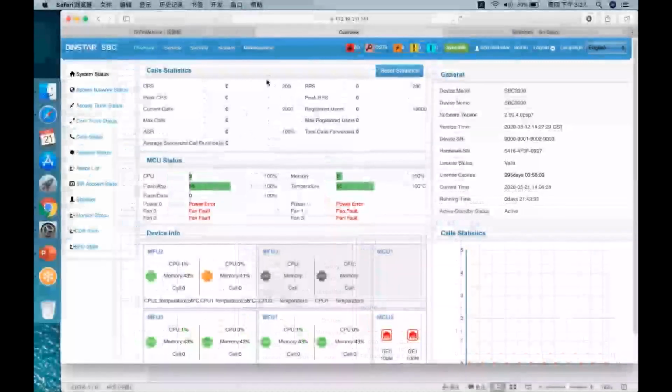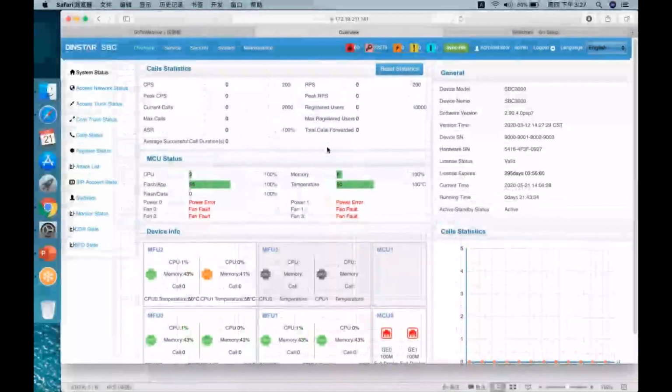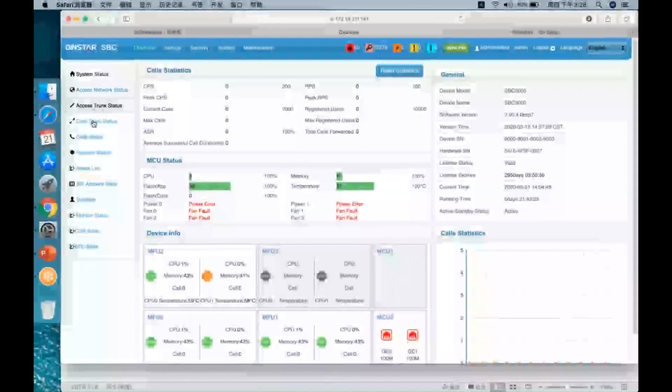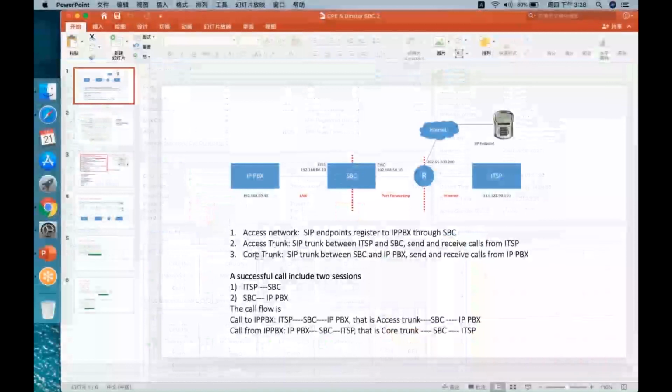For our SBC, you can see we list our navigator. It includes overview, service, security, system, and maintenance. On the overview page, you can see different statuses of the access network, access trunk, and core trunk. Now I will show you some basic concepts of the access network, access trunk, and core trunk.